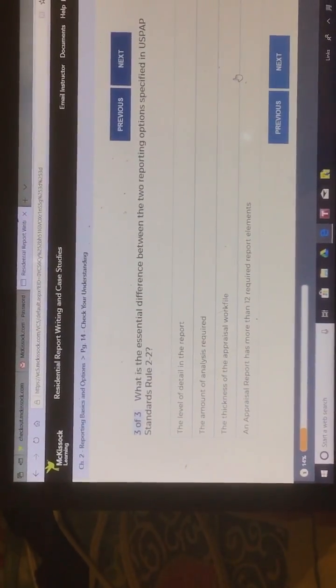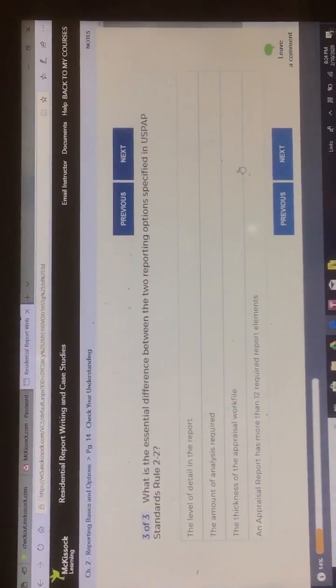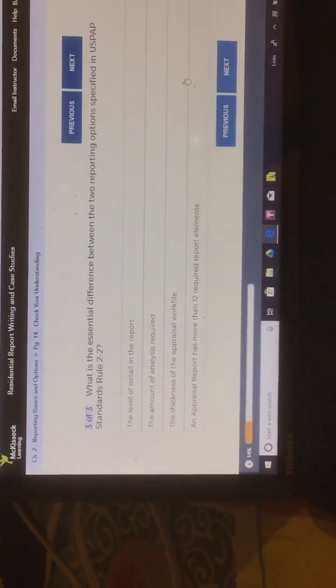Number 3, what is the essential difference between the 2 reporting options specified in USPAP Standards Rule 2-2? A, the level of detail in the report. B, the amount of analysis required. C, the thickness of the appraisal work file.